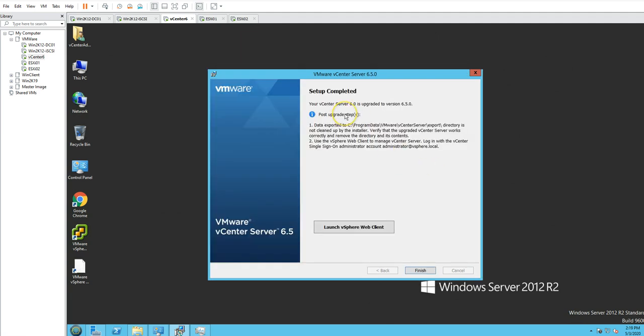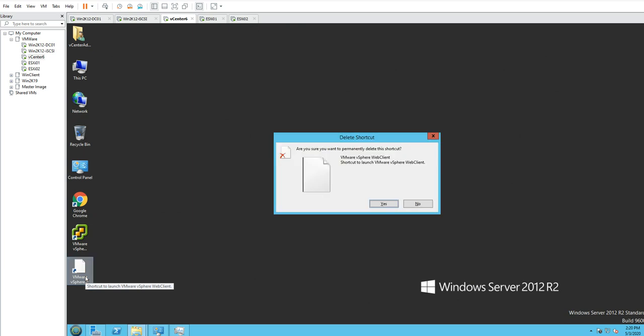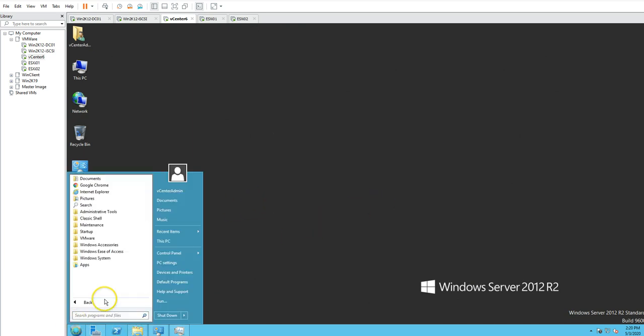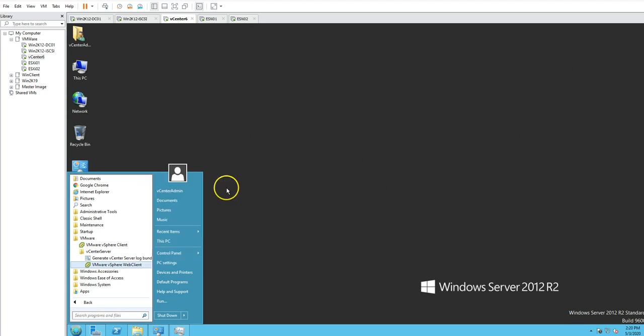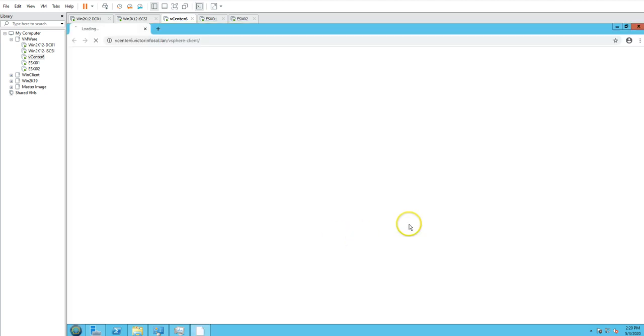Now you can see the setup completed, and your vCenter server 6.0 is upgraded to 6.5.0. So we have completed this step successfully. The upgrade is completed. I'm going to click on finish, and I'm going to delete the old vSphere client, which got removed, and we got the new vSphere client. I'm going to send that shortcut to my desktop, which is basically 6.5 having the HTML5 page. I'm going to double click on it.